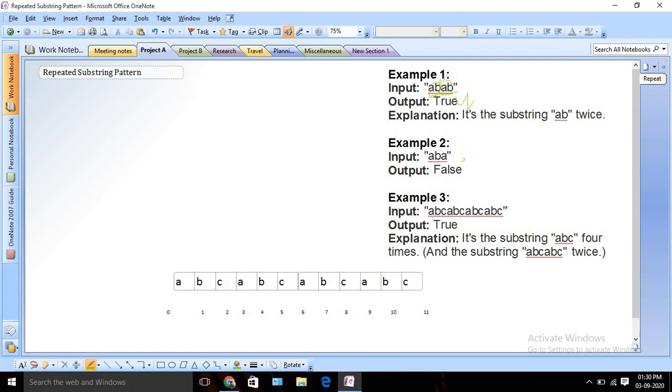If you check the third example, you can see that the particular string ABC is repeated 4 times. It can be repeated n number of times, that's not a problem. But if the exact substring is repeated, then we need to return true. Here this exact string ABC is repeated 4 times, so we return true. So these are all the 3 examples.